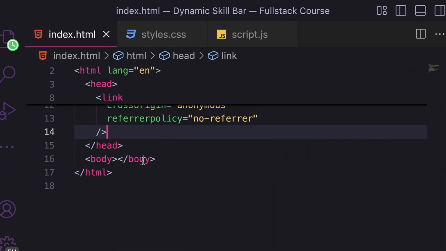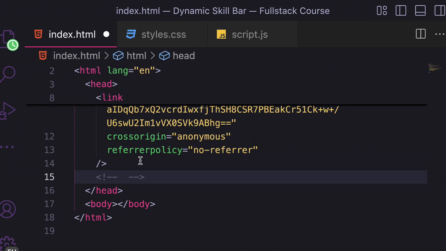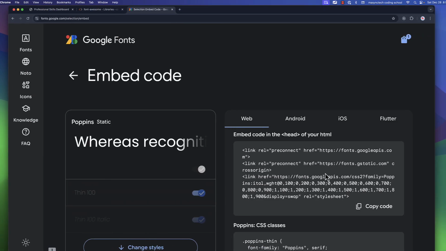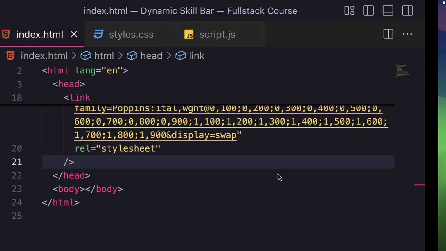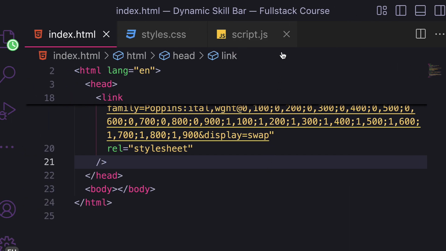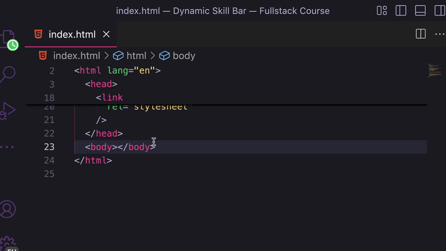Back to Visual Studio Code, I'm going to have a comment as font, and then paste that. And let's see the usage. All we need is to select the element and then use font-family equal to Poppins. And that is it. So now let's look at the structure. Let me close this, guys, and let's begin with the HTML.